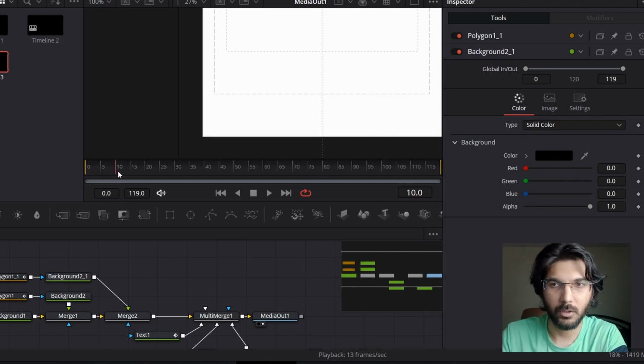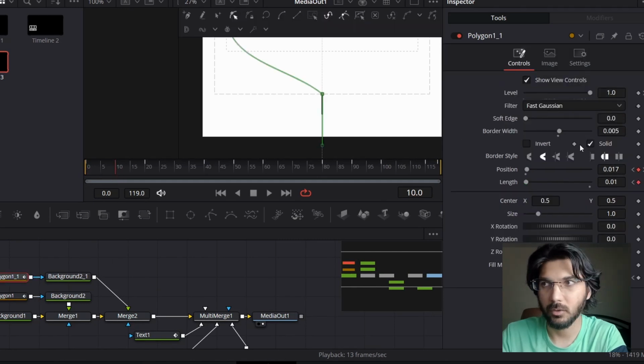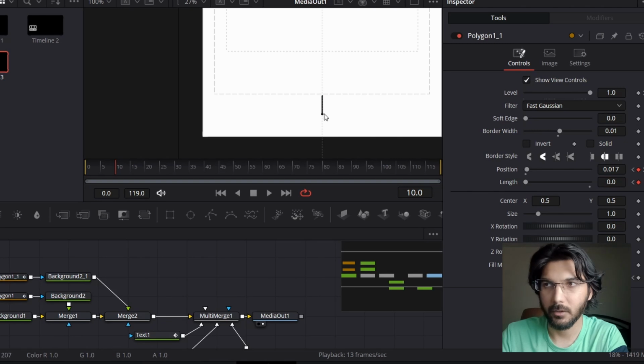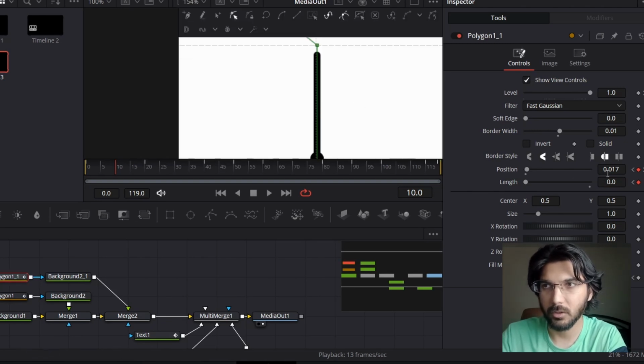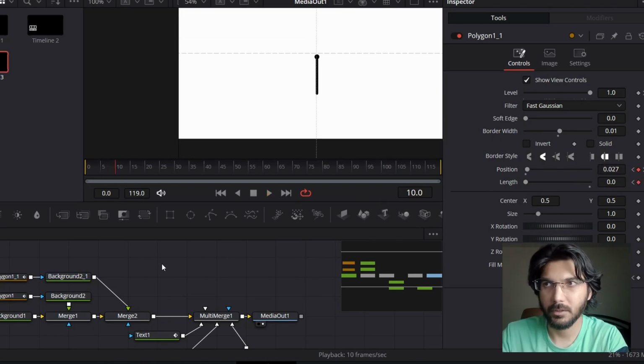But with this one, we're going to change the settings in the polygon. So right here, I'm just going to unselect the solid, and I'm also going to change the border width to 0.01. And right here in the position, I'm just going to see where this is, and the length right here, I'm just going to set this to 0. So make sure the length is at 0, and right here you will notice that we have this circle. So we're just going to move this on top of that line, on the very start of that line, right here. So here you can see this looks good.